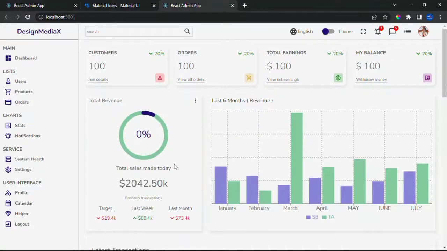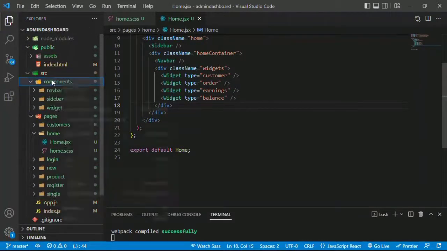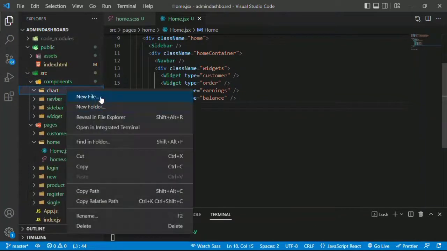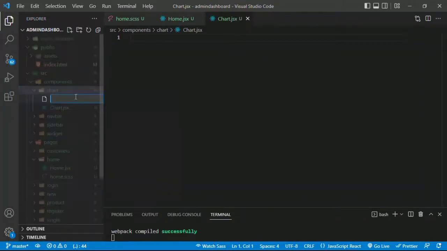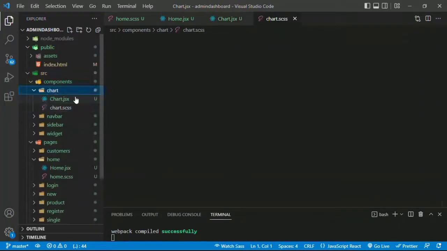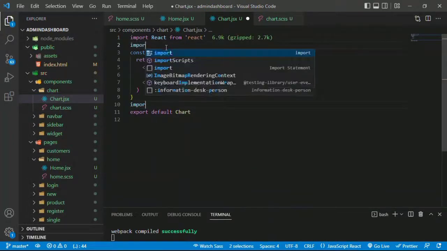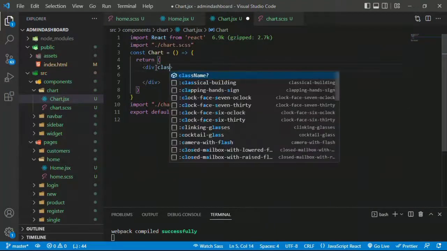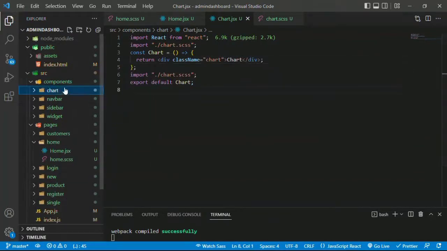So if we go to our completed build, let's face the cart and the featured. In our component, we are going to create a folder here, and this is going to be cart. In here, we're going to create two files, cart.jsx and cart.scss. Here we're going to do refce and then import our styling real quick. And here we're going to have a class name of cart, and let's just say cart here.